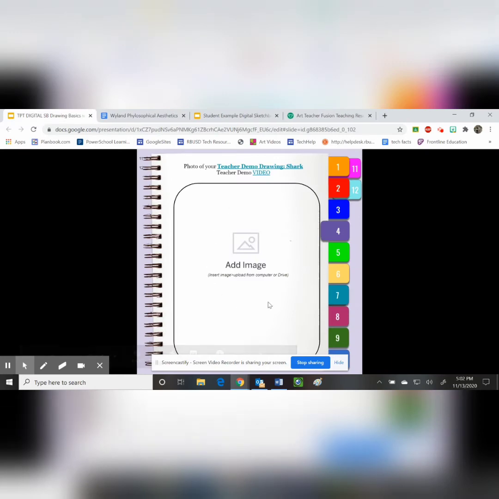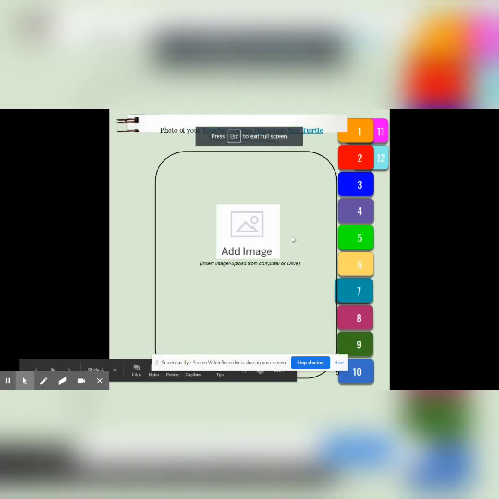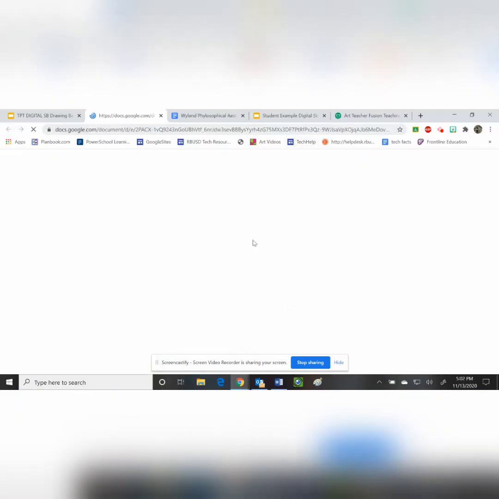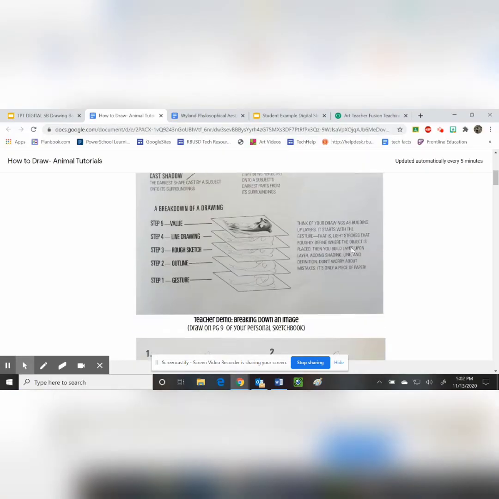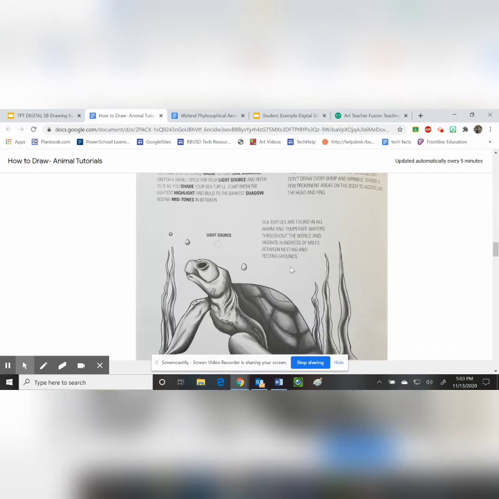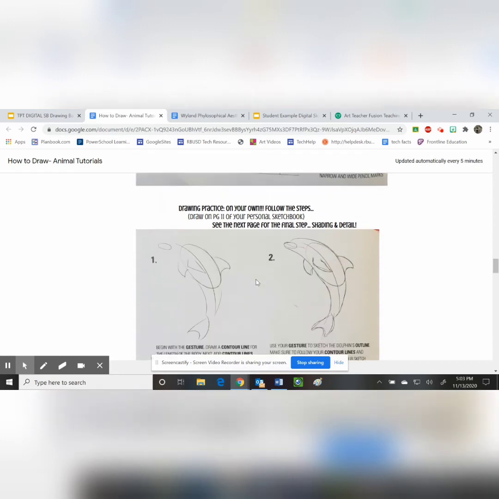And they take a photo and they submit it right here. Page 5 is another teacher demo, this time of a sea turtle. If you click on that title, it takes you to that same tutorial, and if you scroll down a little bit further, you'll see the sea turtle that we break down and draw together.